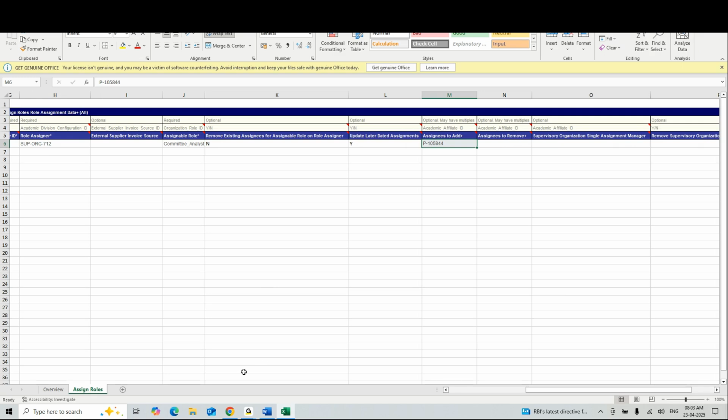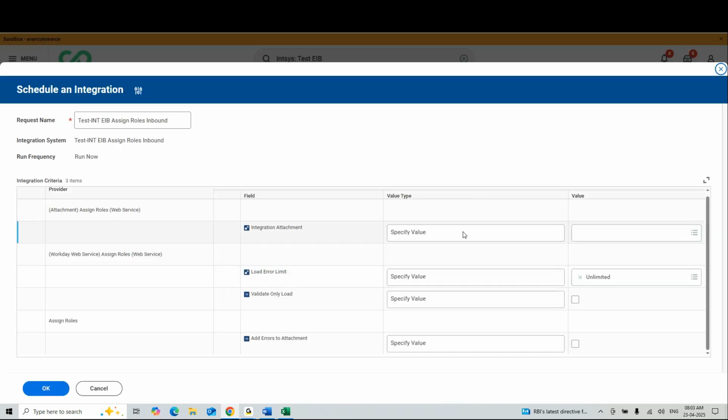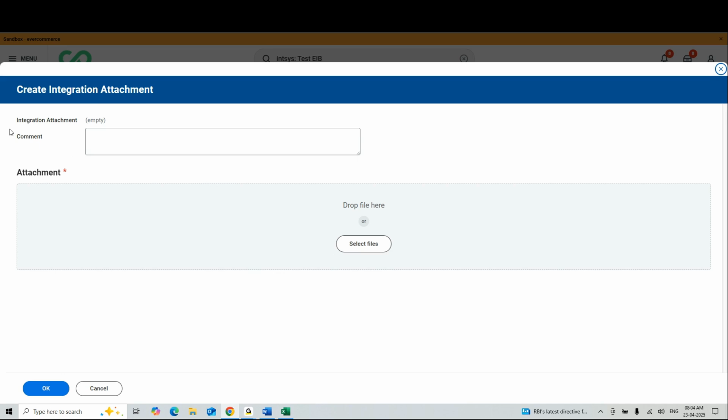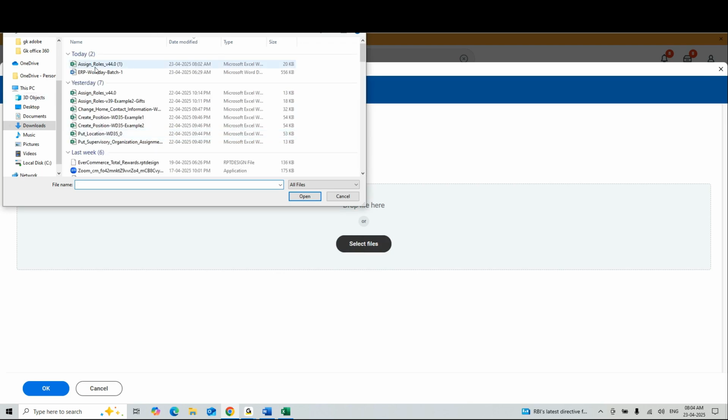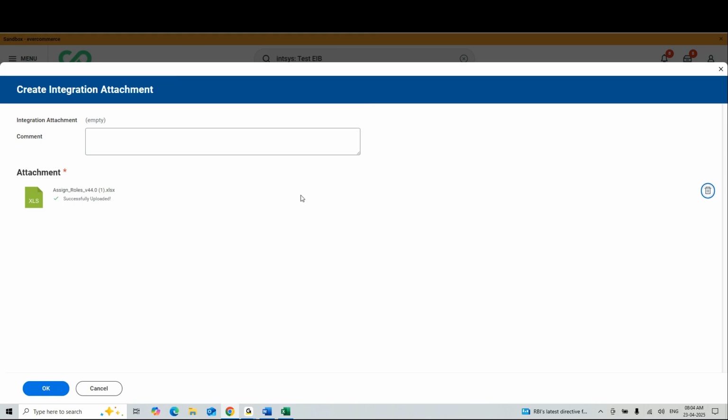Okay, in the integration attachment, we actually need to add this attachment. How to add? Just click on this value box and click on create integration attachment. It will ask with this prompt, and click on select files and navigate to your sheet, this one, assign roles. Okay, and click on open. Now I have added my spreadsheet with the loaded data.